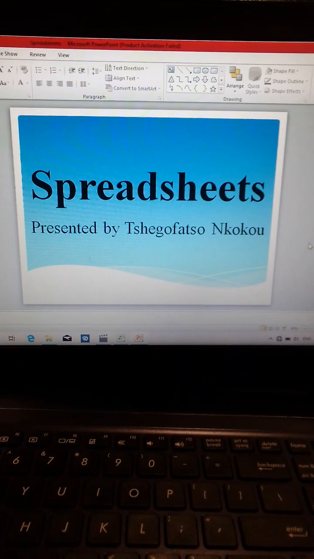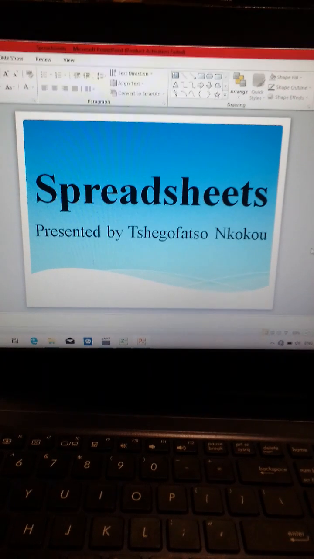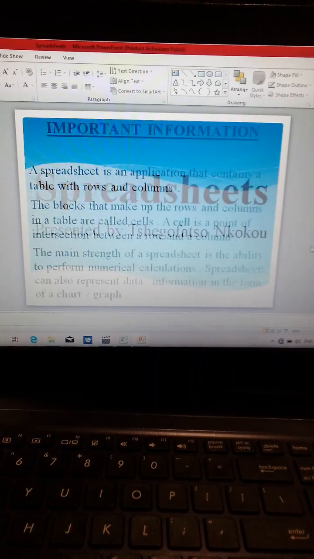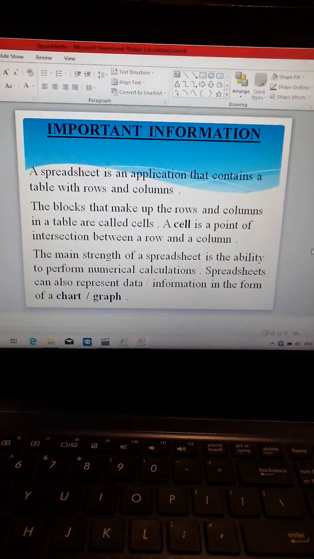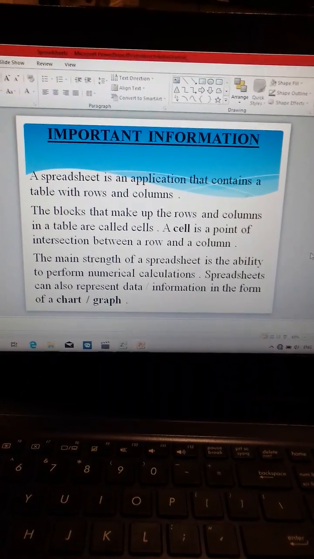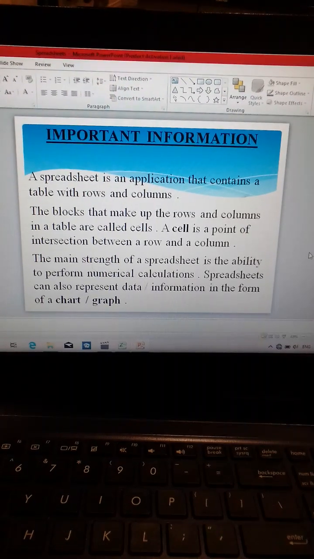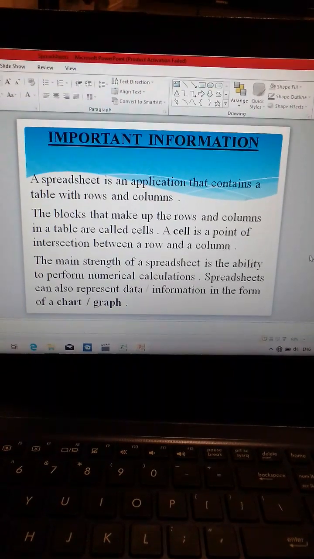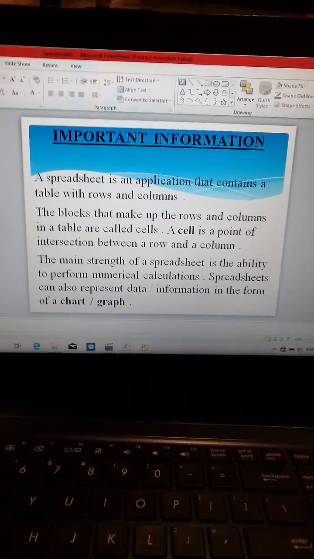Right now we're going to be dealing with spreadsheets. So the important information that you need to know is that a spreadsheet is an application that contains a table with rows and columns.